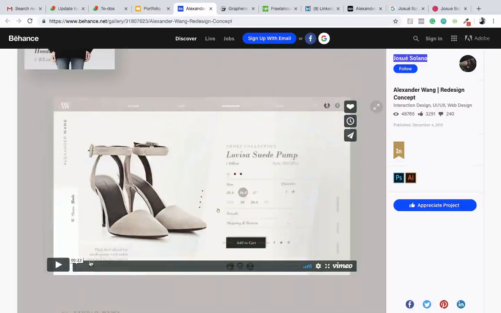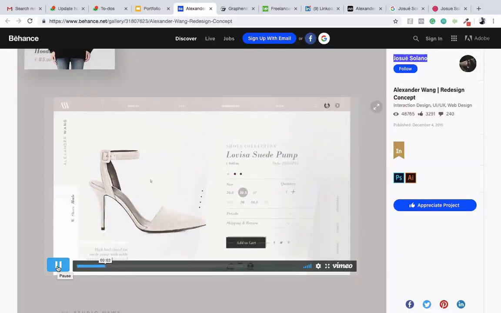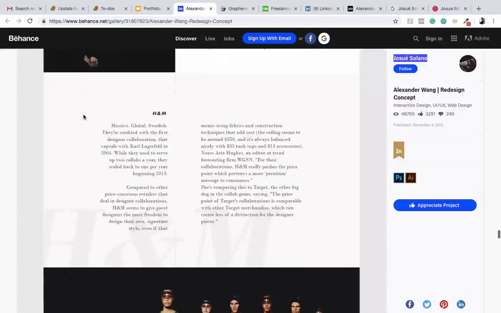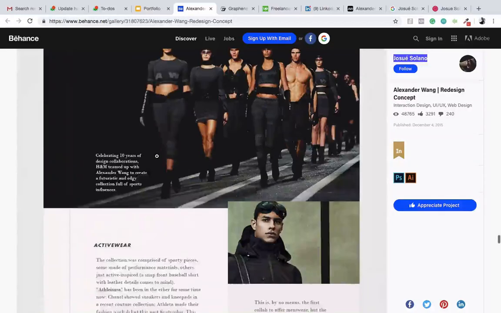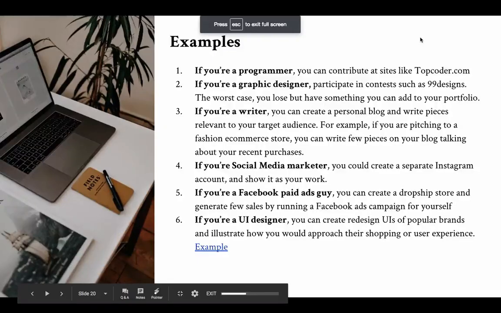This guy went the distance. He even has a video explaining the concept, how he would have everything on the website, how everything would work. So you can be proactive and invent your portfolio as a UI designer, and don't have to wait for a client to hire you to do work like this. It might take you a month to design a website like this.